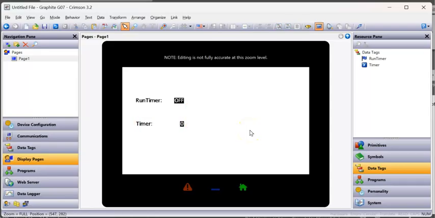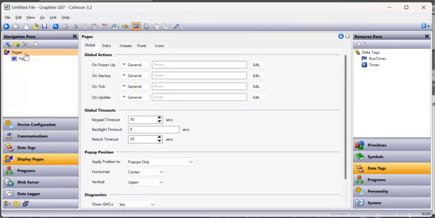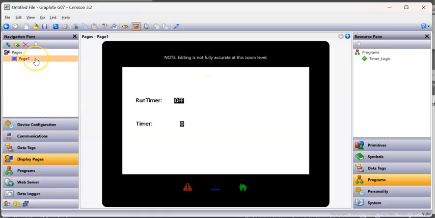Okay? But I need to call that program once a second. So I can either call that only when this page is displayed, or I can go over here and click on pages above page here. And on the global tab, you have these options. I want to run this program on tick once a second. So I'm going to go here to the right side, go to programs, and I'm going to grab this timer logic and simply drag and drop it right there like that. That's it.